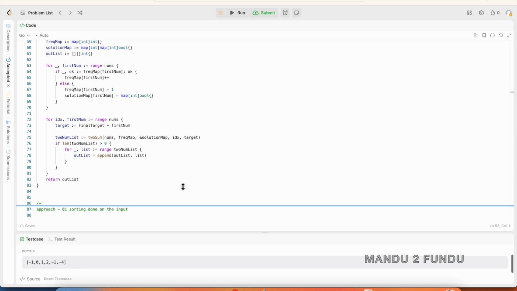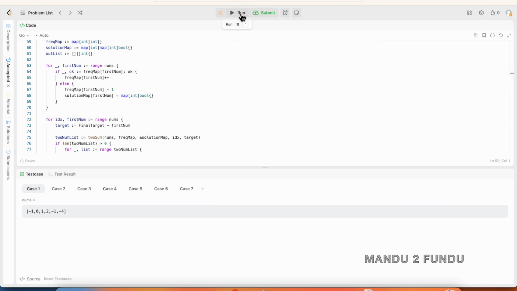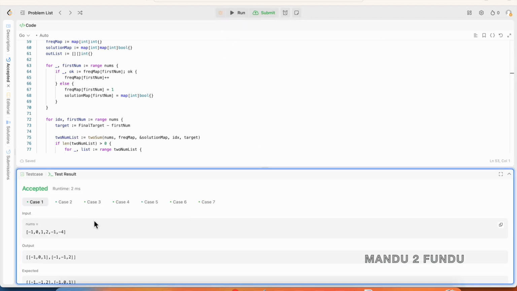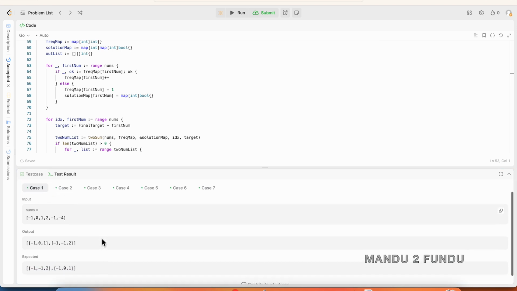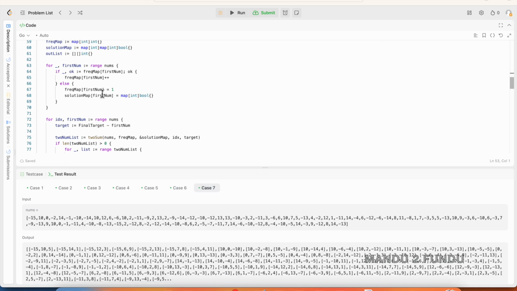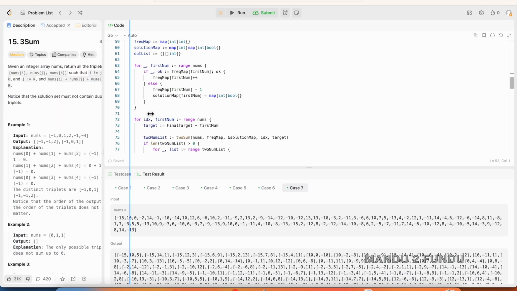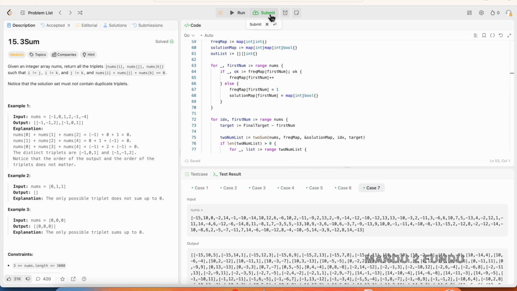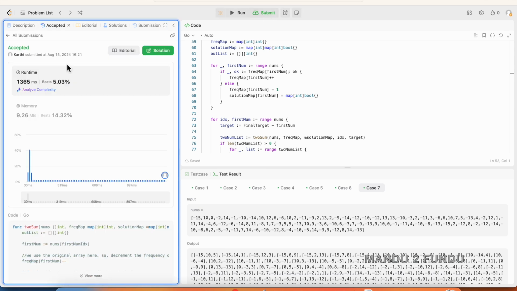Okay, let me quickly run this program. Okay, all the tests are passing. Now I am going to submit. So it took 1.3 seconds, which is way higher compared to the solution which does the sorting on the input.